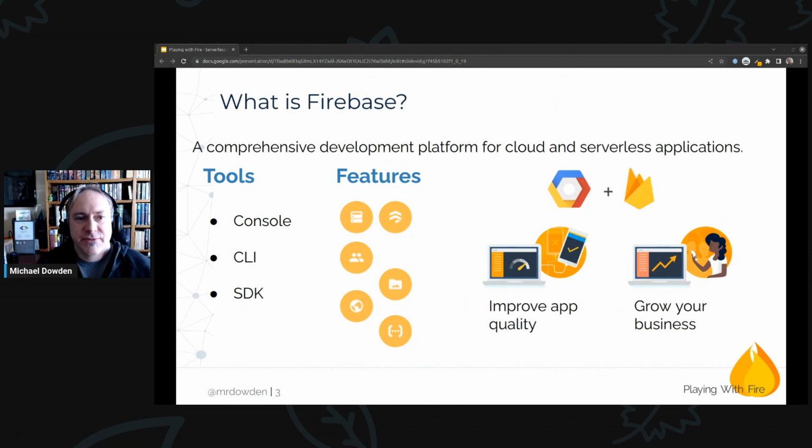So what is Firebase? Firebase is Google's backend as a service for serverless work. And this makes writing and deploying web and mobile applications faster and easier, allowing front-end web developers to create fully featured applications without needing to manage servers or manage infrastructure.